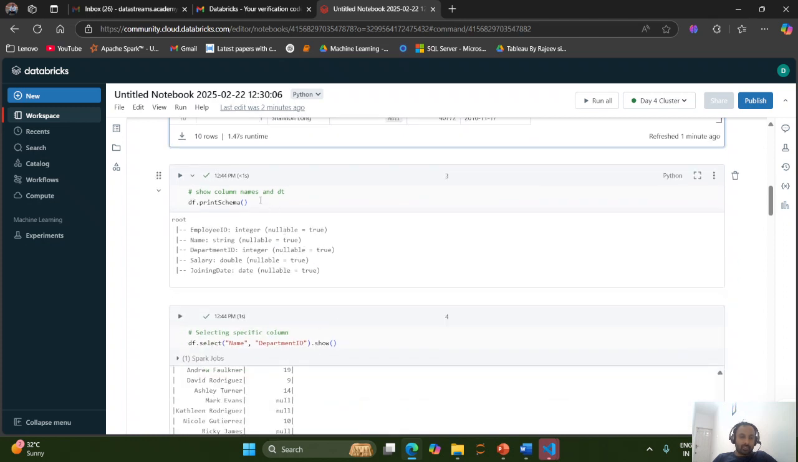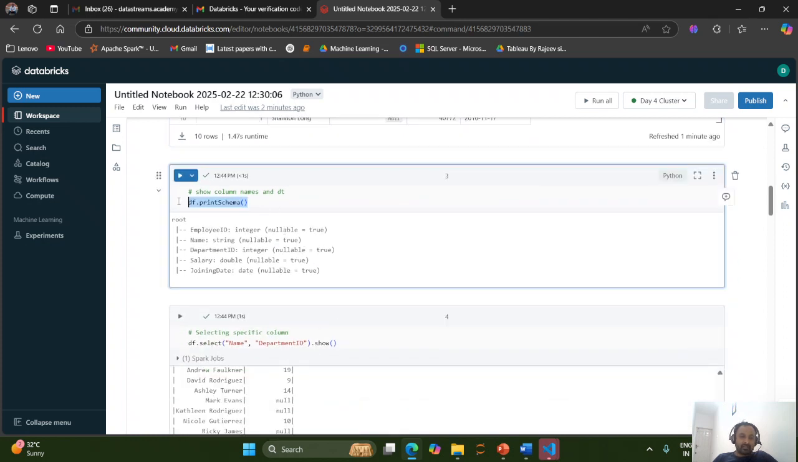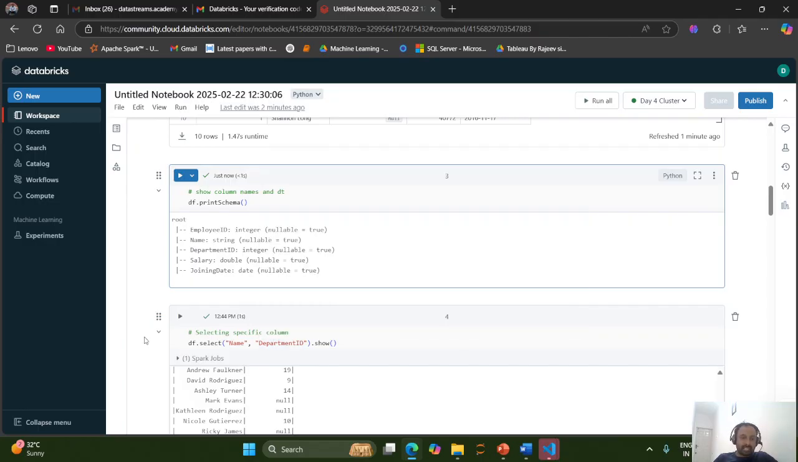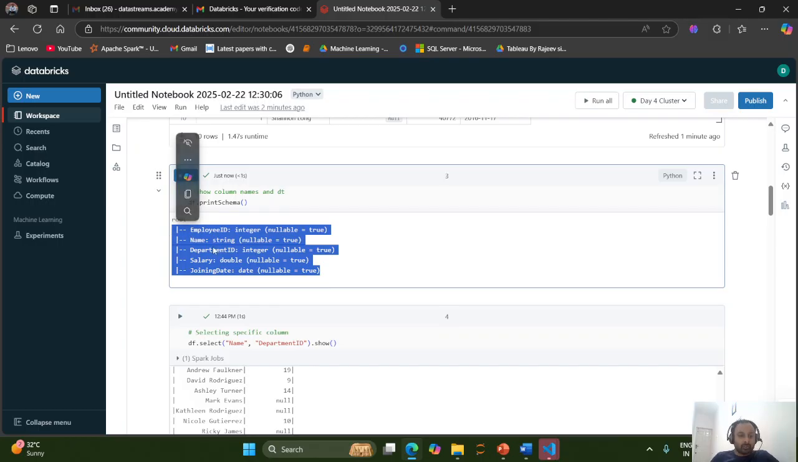So moving on, we have print schema. Print schema will help you to get the data type of your columns. In SQL, you can use Alt F1, or you go to the design. In the same way, my employee ID is an integer, name is a string, department ID is an integer, salary is double, joining date is date. So these are my data types, so that you know the format of the data, and if you want to make some changes, you would be able to do that.